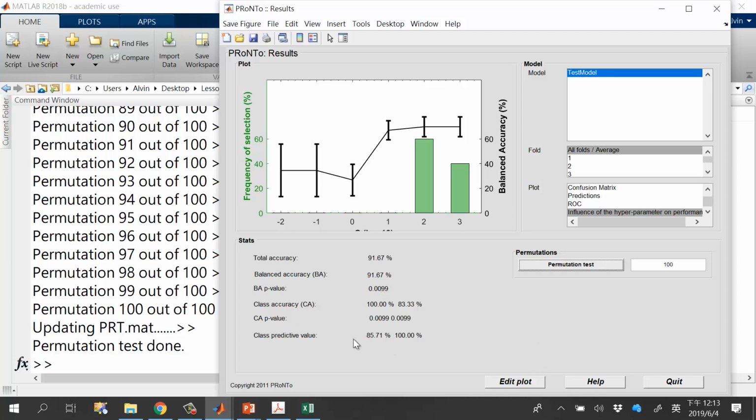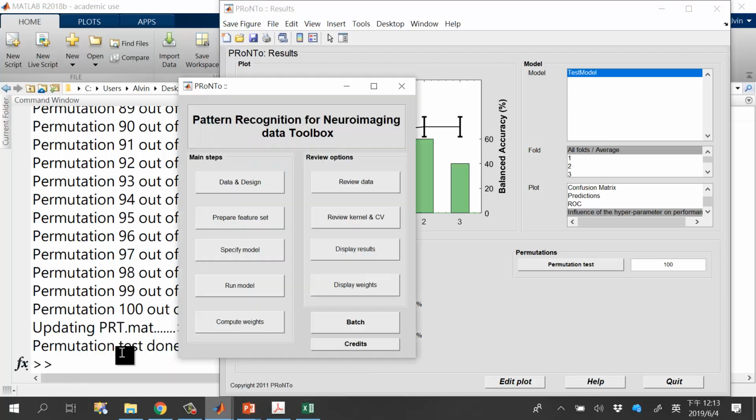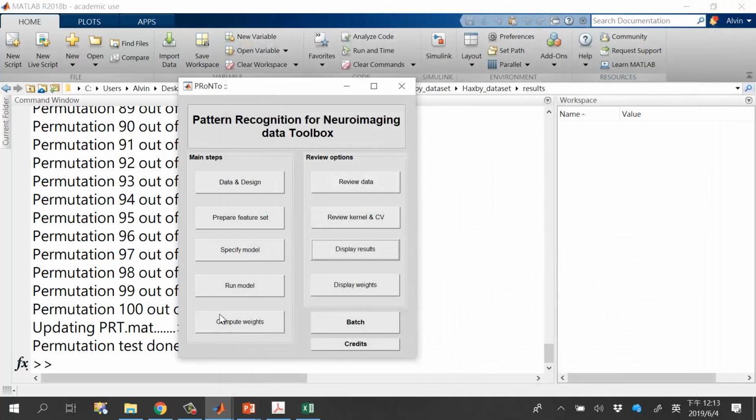So this is the general walkthrough of how we perform MVPA based on a small area focused on the fusiform gyrus. However, there is one more step that you can do. This is an optional one, but normally a very useful one. You can click one more button right here, the compute weights button. If you want to know which voxels within the fusiform gyrus provide more information or give a high contribution to this classification, you can compute these weights.